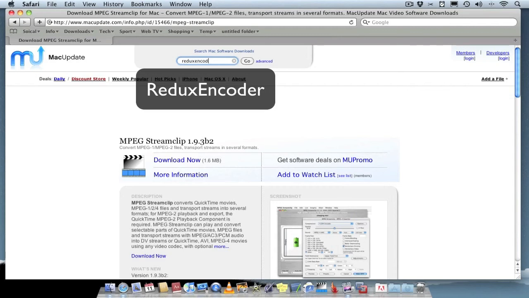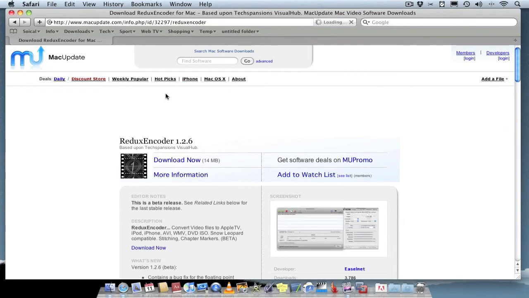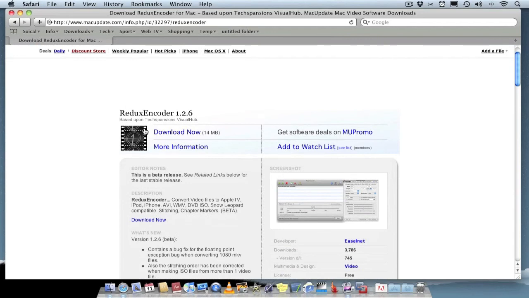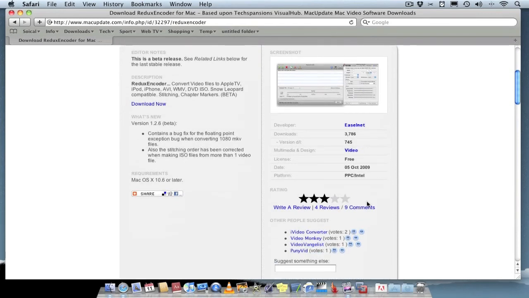The other one was ReduxEncoder, I think it was called. If you just do a search again, it'll come up straight away. ReduxEncoder, last updated on the 5th of October. So that's great when the applications have been updated. It's got 4 reviews, it's only got 3 stars, but this is an application which is still in beta, as you can see here, and it's still being developed.